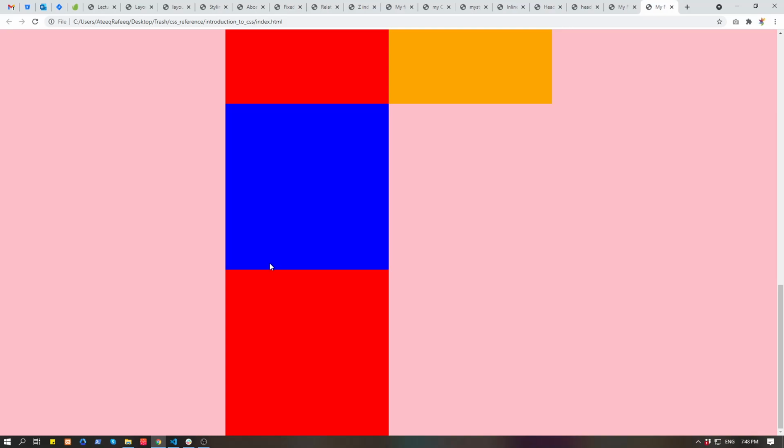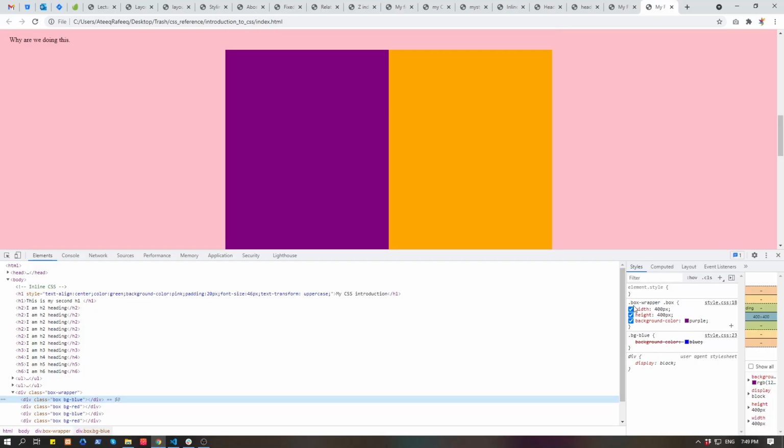Why? You can see that bg blue is not applying. What is applying? Box dash wrapper box, because it's also a box class. That is using two classes to identify the box. Its priority is higher than this only class. That's why we will use important with it, so it can override priority. Okay, blue red blue red, its background is purple.